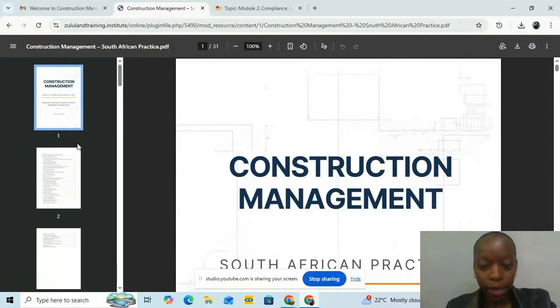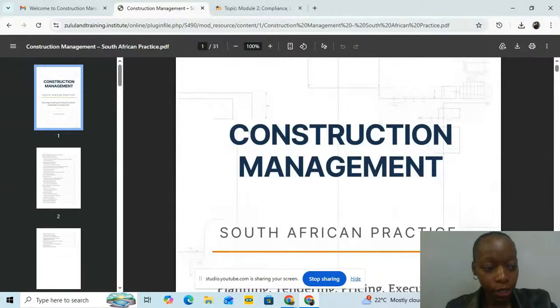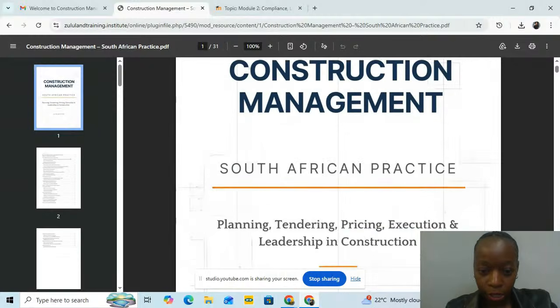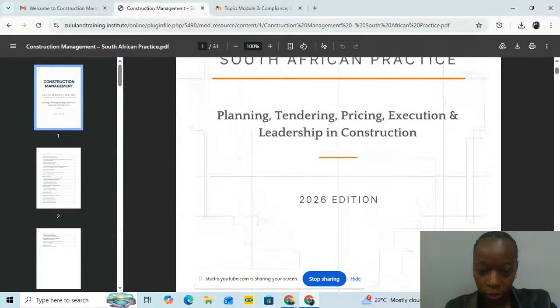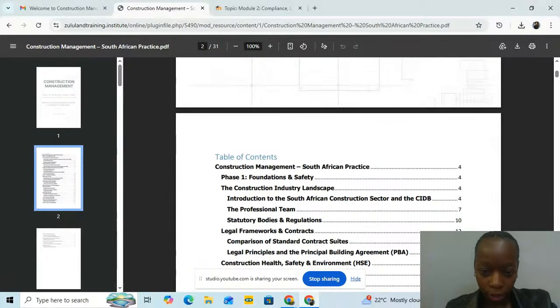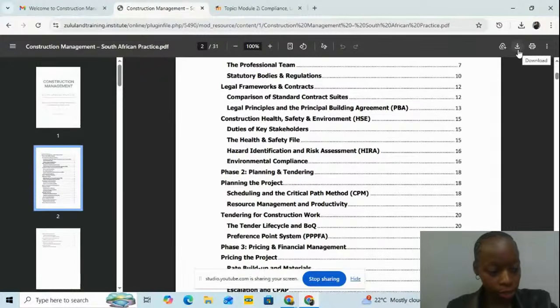So this is the document, okay, guys. This is the document that I'm talking about. You look at your document, you see the construction management document: South African practice, planning, tendering, pricing, execution, and leadership in construction, 2026 edition, table of contents. Then this is your document. You go up here and download this, and then you download the document.